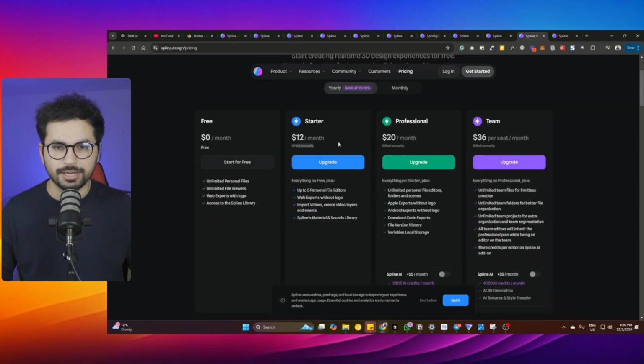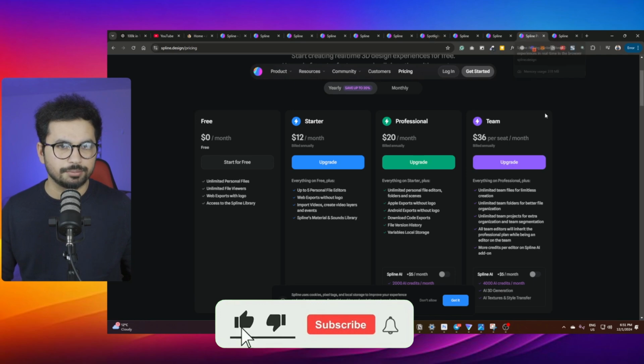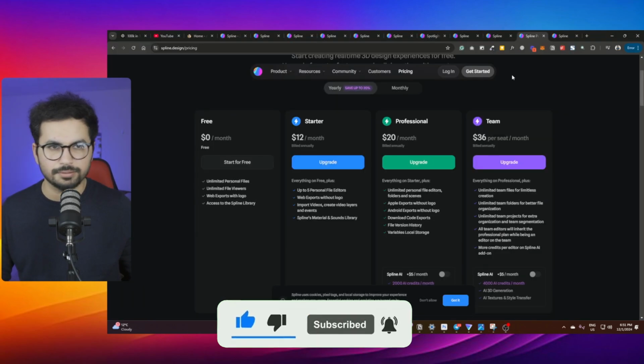I have subscribed to this plan, but even with the free plan, it does allow you to have unlimited personal files, unlimited file views, and web export with logo. That's one thing: with the free plan, you'll have a very small Spline icon on your site, but that's ignorable, don't worry about that. So you don't need to pay for anything to create this kind of website.